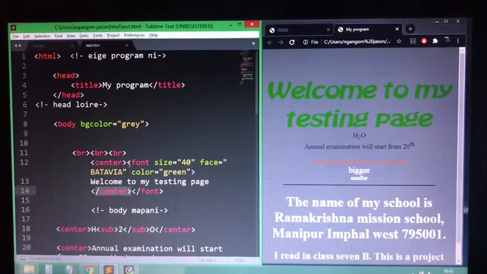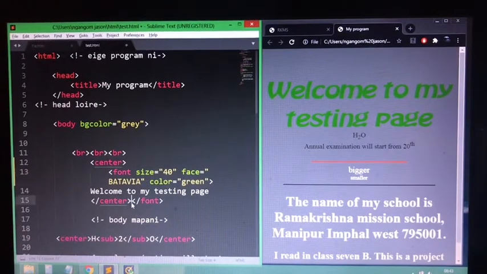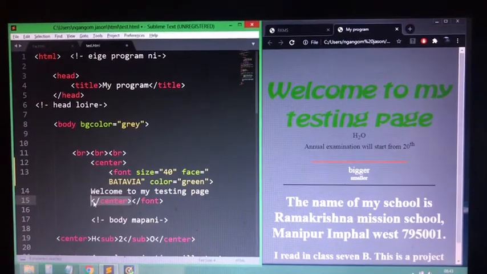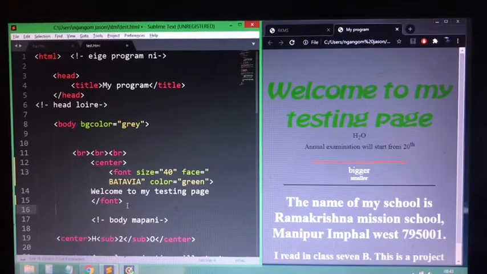Now there is a mistake here. The center tag will be at the end, after the font tag.